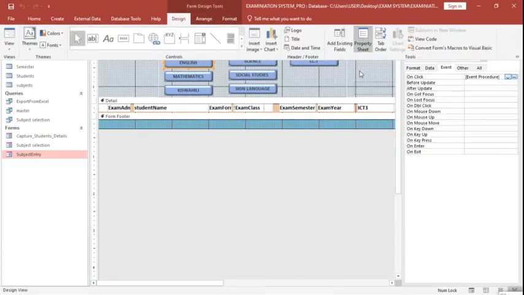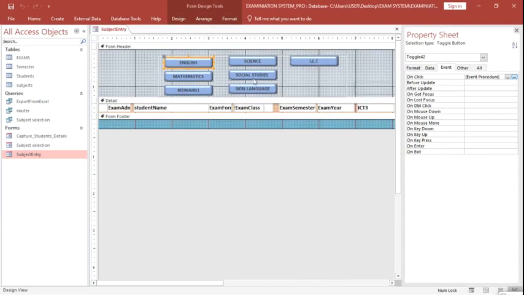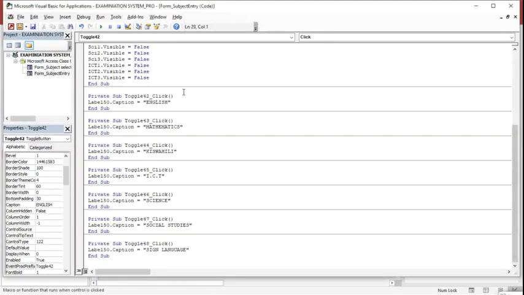Then I go to property sheet. Make sure property sheet is always here. So I go to English. Then I go on click. I hit the 3 dots. Then this is the English part. Therefore, I can just write rem. This is the English button, just for easy identification of that one. Therefore, this is the English. This is the English button.